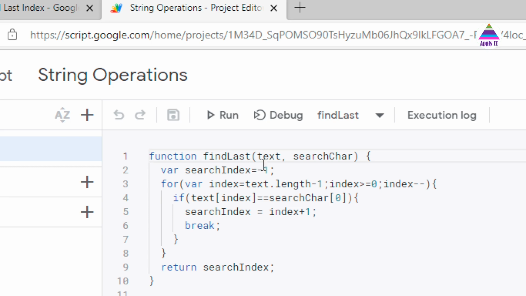The FindLast function is taking two parameters, text and search character. We take one variable called searchIndex, which will be initially -1. So in case the search character is not found in the text, we are going to return -1. Now the logic is very simple. We start searching from the last character and we reach the first character. So we start the index from the last character.